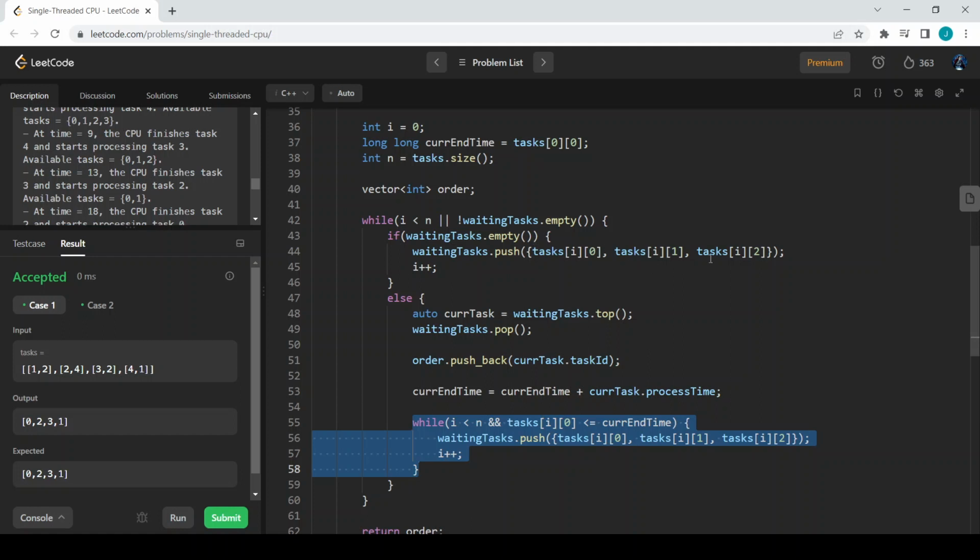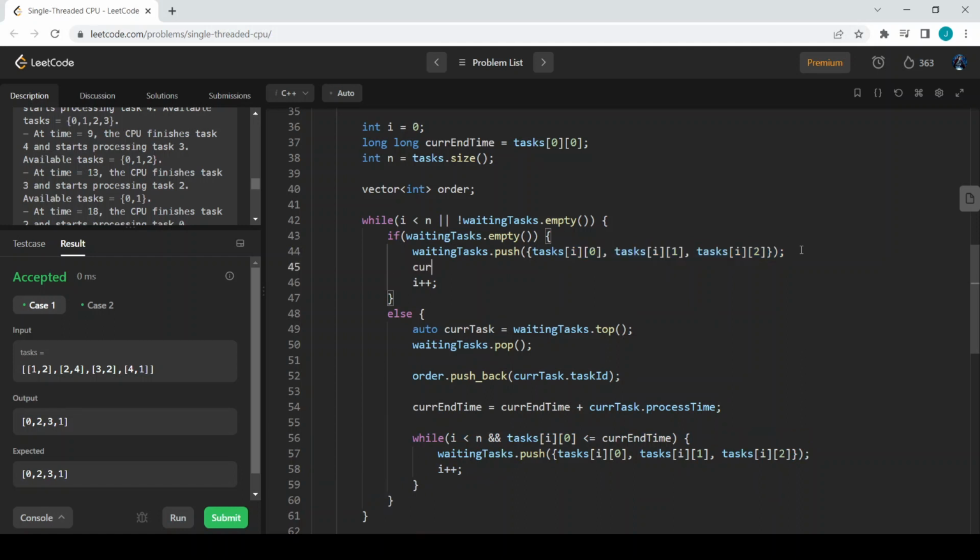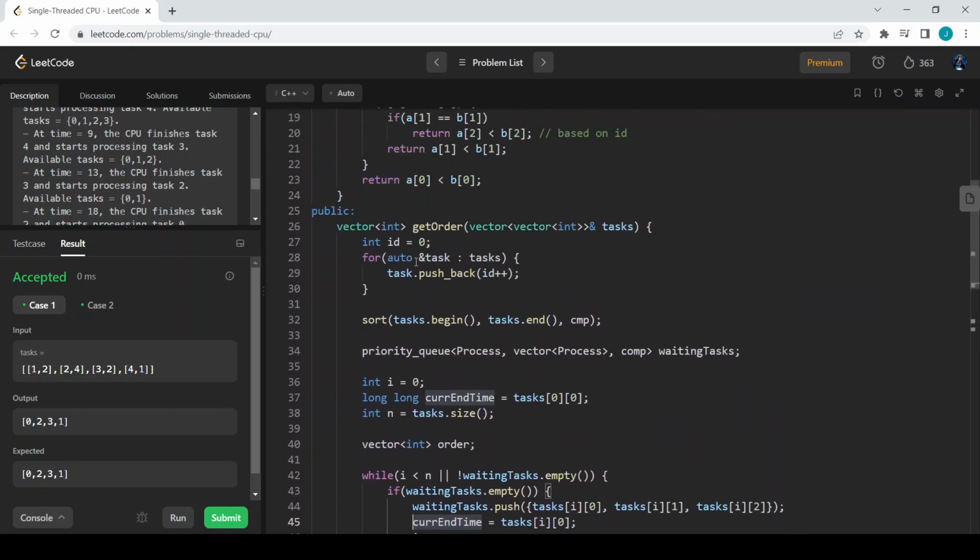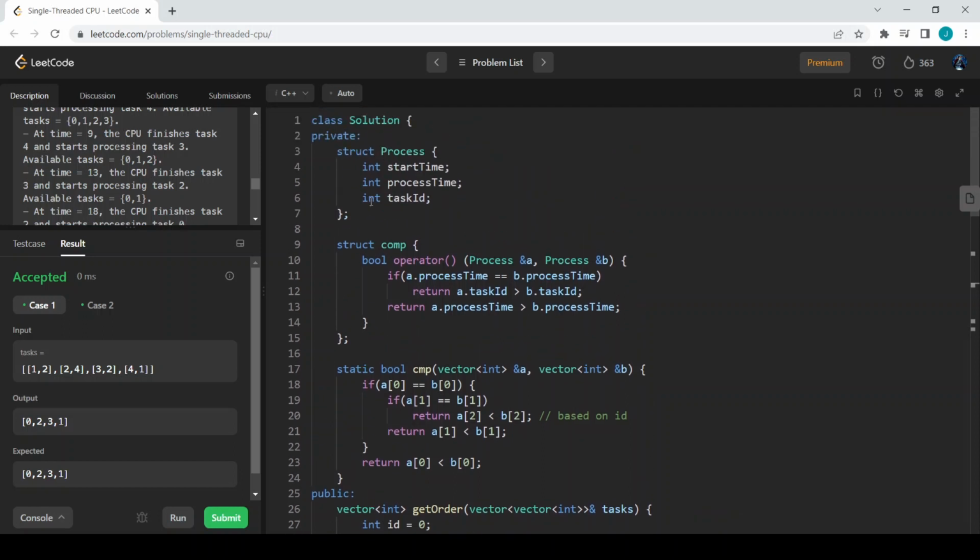But when we are pushing one task into our waiting task, my current end time should be nothing but the tasks of i at index 0, which is the start time of that current task. So this line should be added, else it should not work. Logically, if you think, you can get what I'm trying to say. So hope you understand the solution.